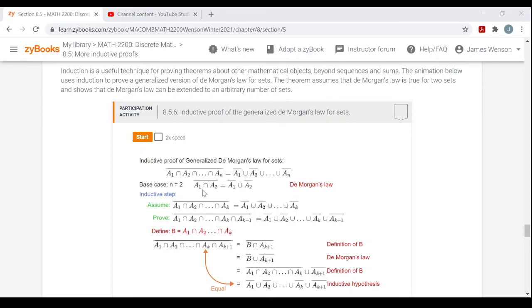If you do the A1 intersect A2 complement, that's A1 complement union A2 complement. That's something you already knew. That was De Morgan's law, right? De Morgan's law applied to two sets. So it's true for the base case of 2, and then you assume it's true up to k, true for the intersection of k sets, and try to prove that it's true for the intersection of k plus 1 sets.